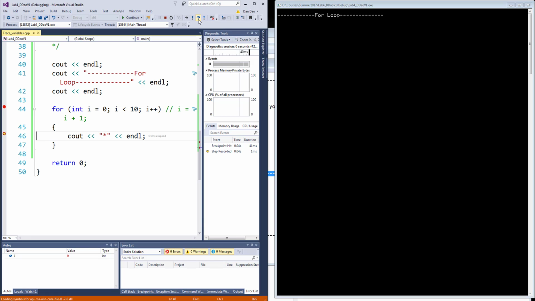So i is 0, less than 10, and you notice how I went in, it outputs the first because 0 is less than 10 is true. And then it steps into that left after it executes. I purposely put in that right curly bracket for you to see, and it goes back in, and I want you to see at the bottom here in the auto, i is 0 still, right?